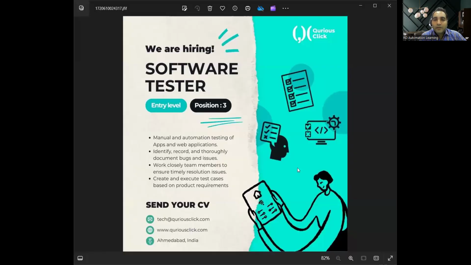So it's again for freshers. Curious Click company is looking for software testers, entry level software testers. 3 positions are there and you need to send your CV at tech@curiousclick.com. It's in Ahmedabad and this is a website, www.curiousclick.com. So you can apply here as well.